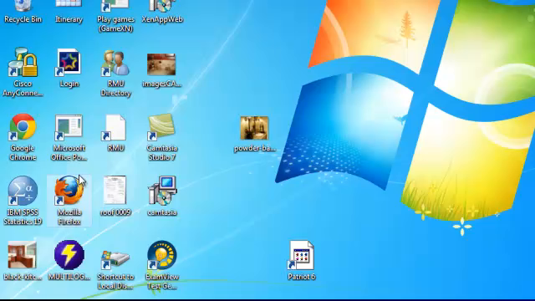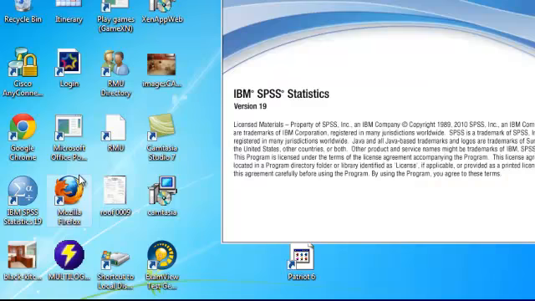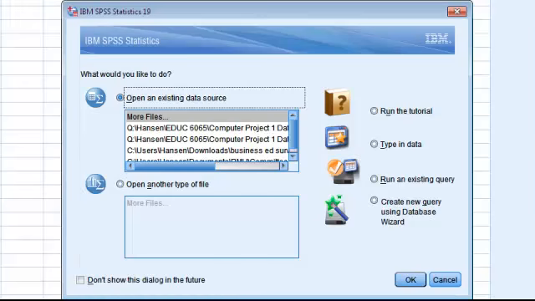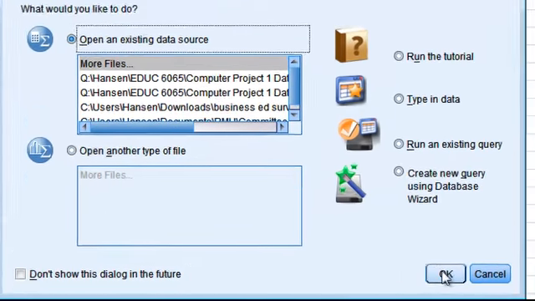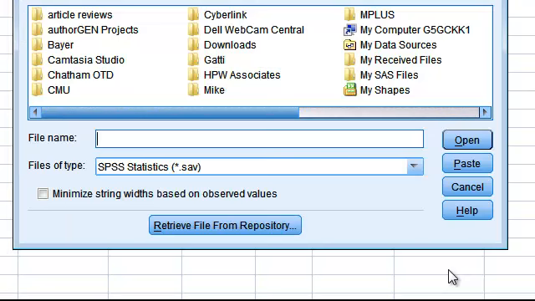After SPSS opens, you'll have to open the data file, which is saved in two places. It's saved in the Blackboard shell under Course Assignments, and it's also saved on an RMU network drive that you have access to when you're logged into Citrix. Since we want to open an existing data source, I'm going to hit OK and find the data file.